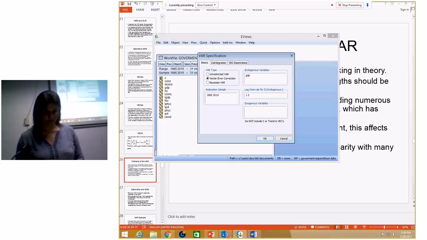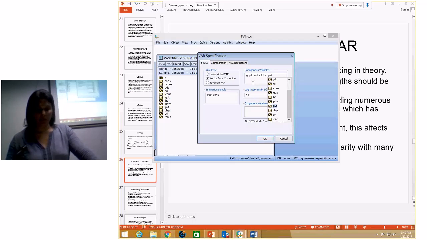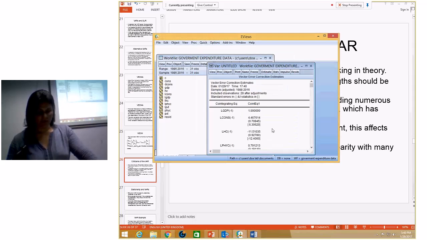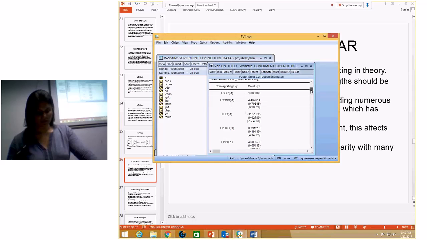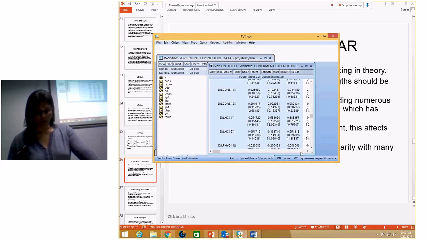Our GDP, physical capital, and L private investment. Those are the variables we consider. Put all the variables as endogenous variables. This is our vector error correction model.